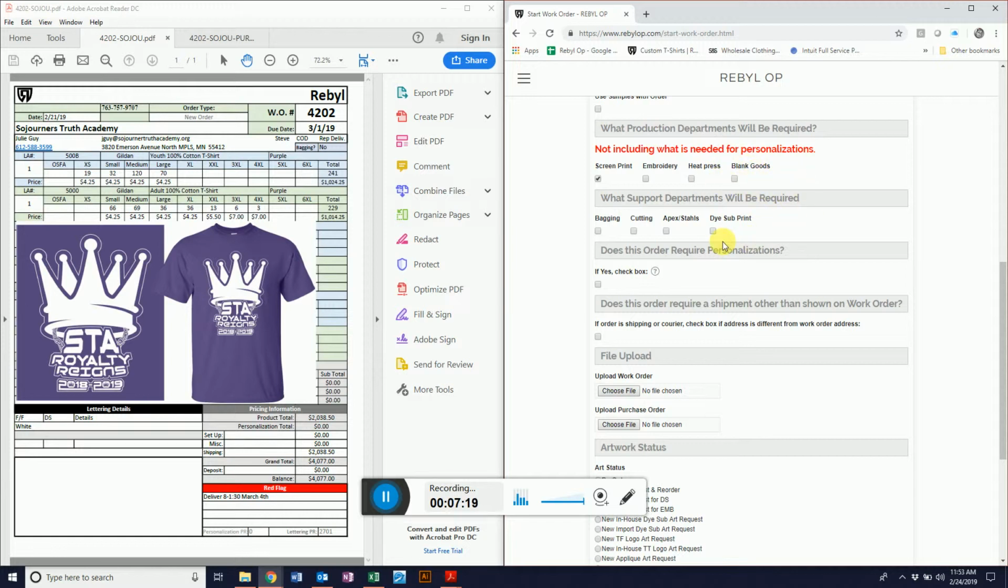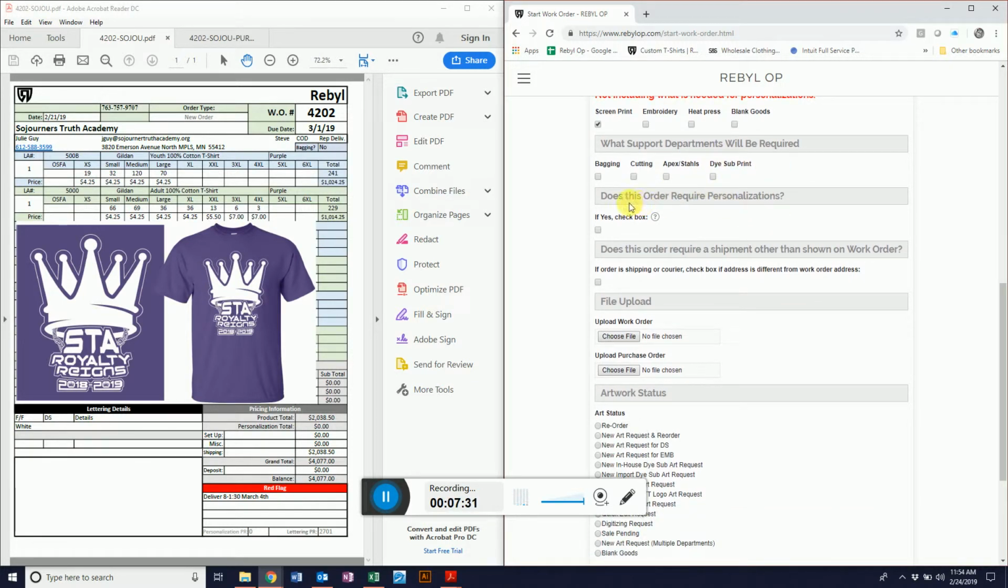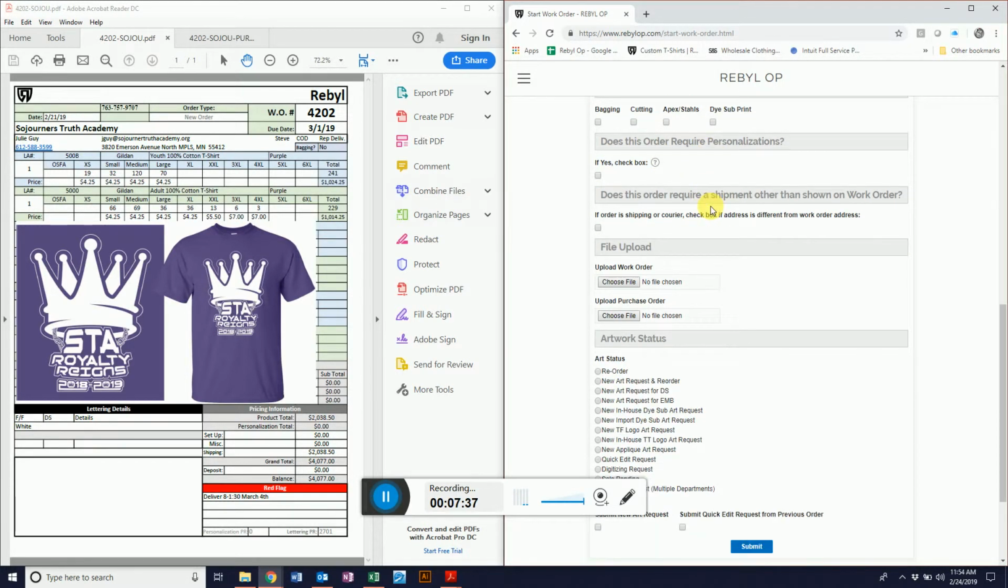More on that later. Support departments needed. None of them are needed for this job. I don't need to bag it. I don't need any cutting done. I don't need either Mapex or Stalls, and I'm not doing die sub printing, so nothing. There's no personalization, so I don't have to check that. If I did, I would have a drop down so I can make selections.